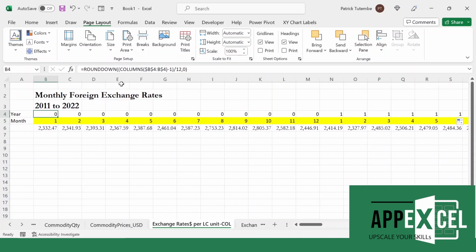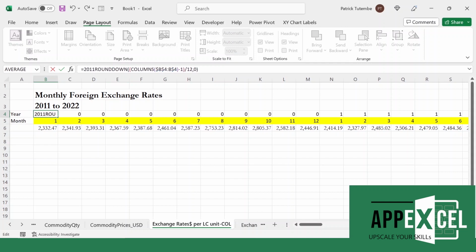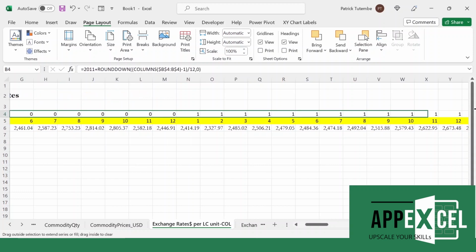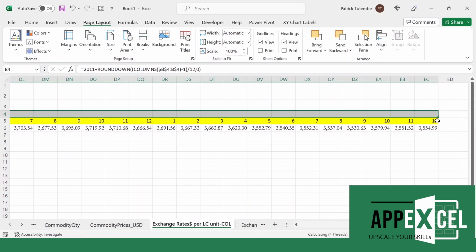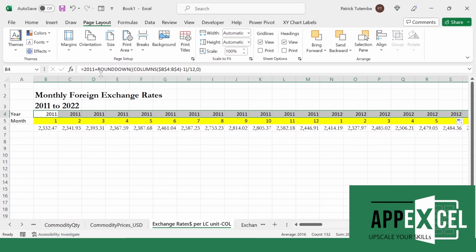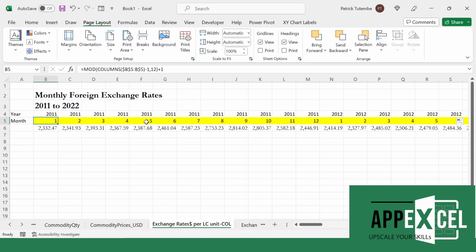So if we want to do our years from 2011, then we say 2011 plus the function that we got. And then if we scroll everything up to the end, then we shall have our years up to 2021 December. Now we have used the round down function, the columns function, and then the mod and columns function to return our sequence of years and months.